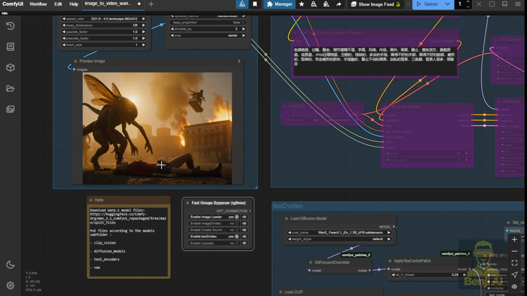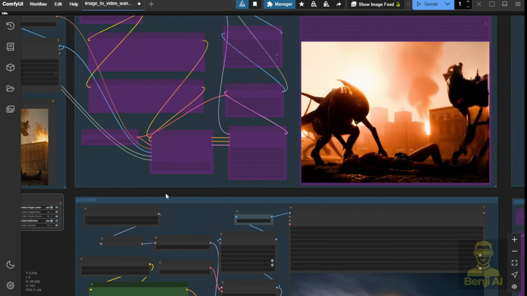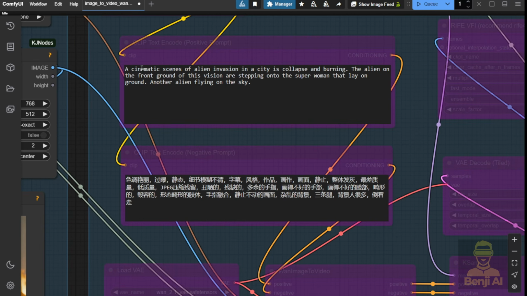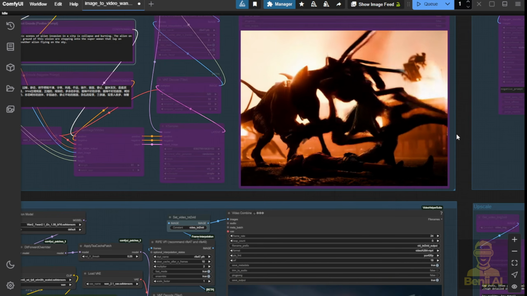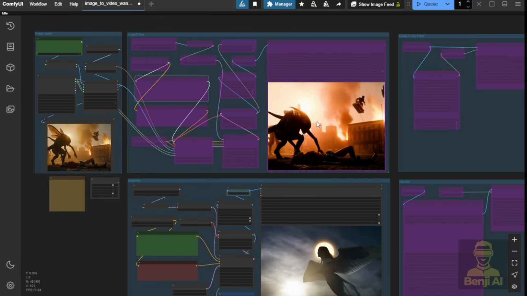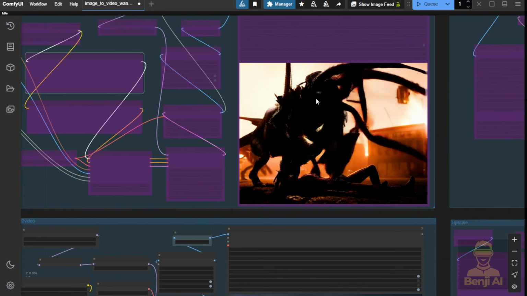And then I have tried this with this text prompt: doing a cinematic scene of alien invasions in the city, collapse and burning, and then doing the actions which I have described, the aliens in the foreground trying to step on the superwoman on the ground, which did something that is following the prompt. Here, of course, it is kind of very low resolution. That's why you will see some large pixels on the edge of the alien. But then you see the actions are able to follow what I want to do in here.